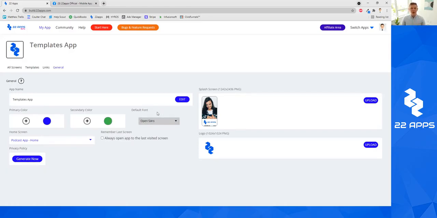What I highly recommend doing as one of the first things when you are creating your app is coming in here and updating the app name, updating the main colors that are kind of like your branding colors, and then also choosing your favorite font that you want to use throughout the app.